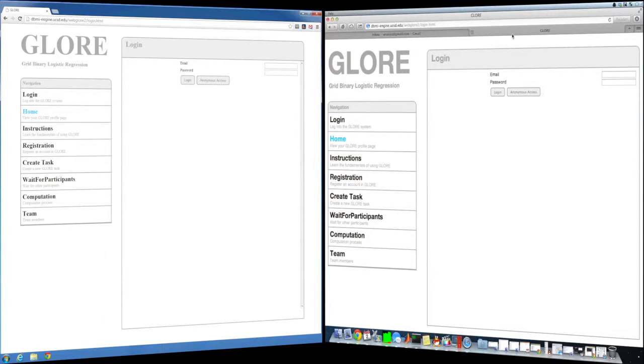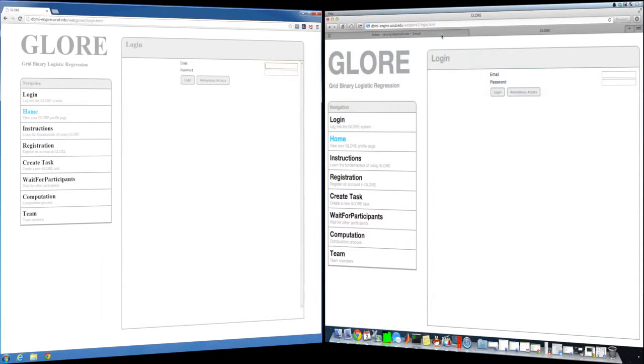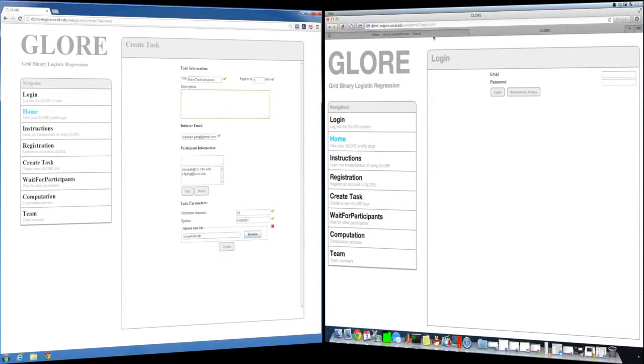Now, we will demonstrate running WebGlore to enable 2 institutions to build a global logistic regression model without sharing data. A registered user first log into the system. Then, the user gives a name to the task. WebGlore automatically checks if the name has been used and gives warning accordingly. Next, the task initiator puts down the expiration days, of which WebGlore will use to check the validity of a task whenever it is loaded.